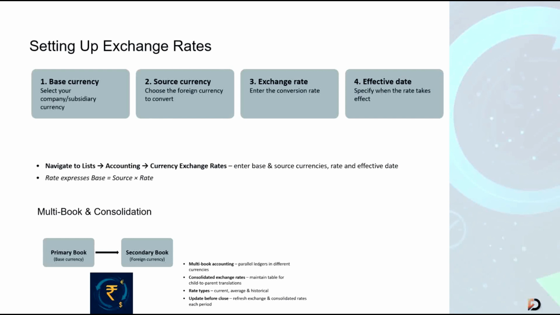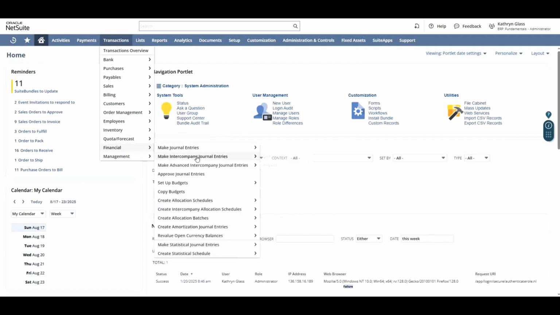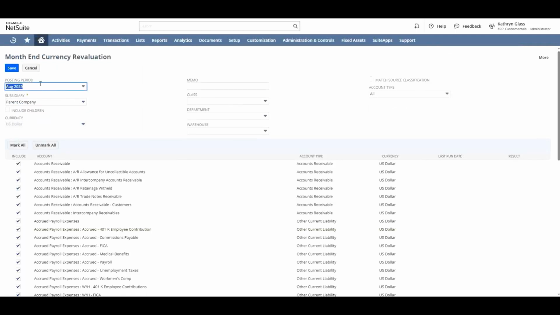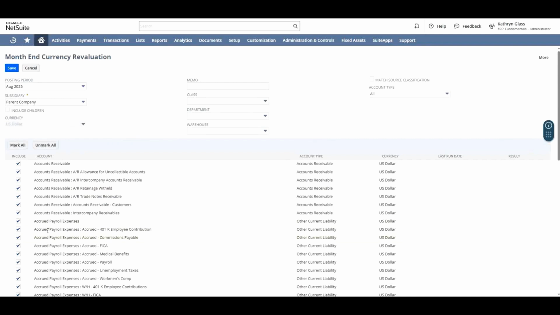So that's part of the close period activity, or else you can do that by navigating to transactions, financials, and revalue open foreign currency balances. You can select the posting period, then select the subsidiary. If you need further filters to be applied, these options are also available. Then finally, you can select the accounts to which you have these open foreign currency transactions, and you can click on save. NetSuite will go and check open foreign currency transactions in the selected accounts and create a currency revaluation corresponding to it.